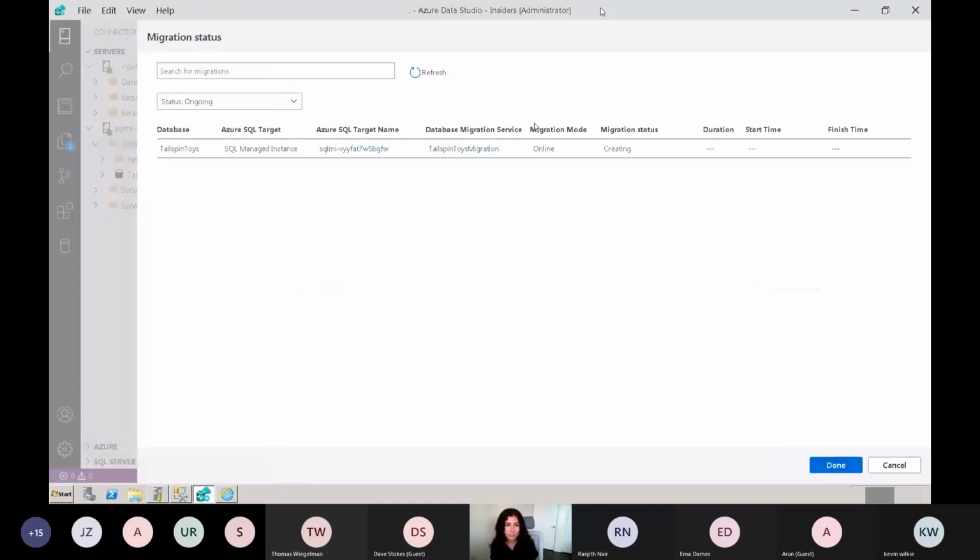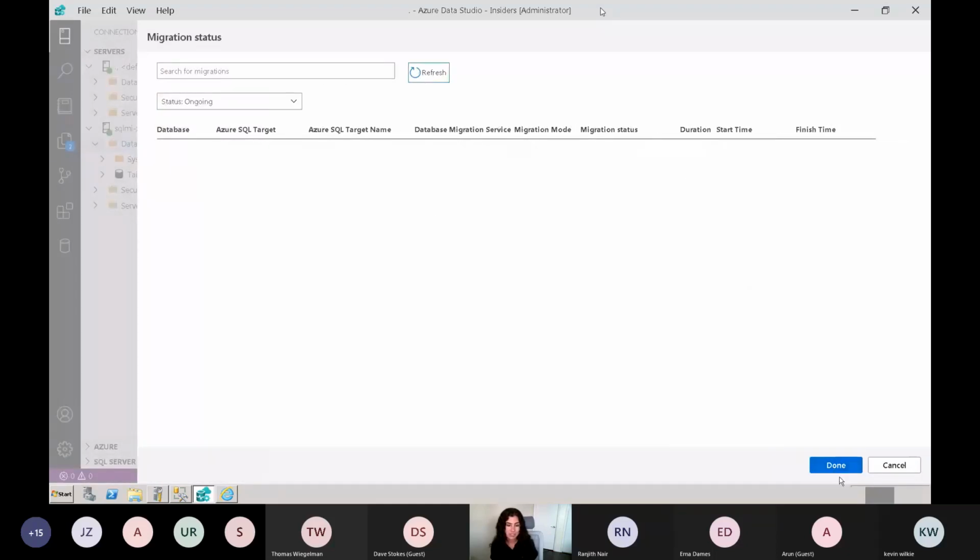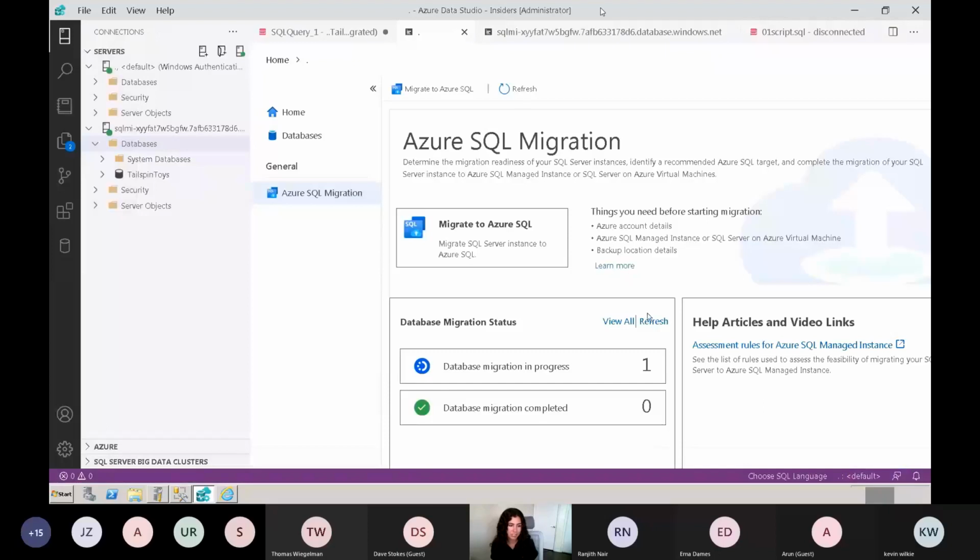So the final step is to update the connection strings in our application so that our application is connected to the managed instance and not the local SQL Server.